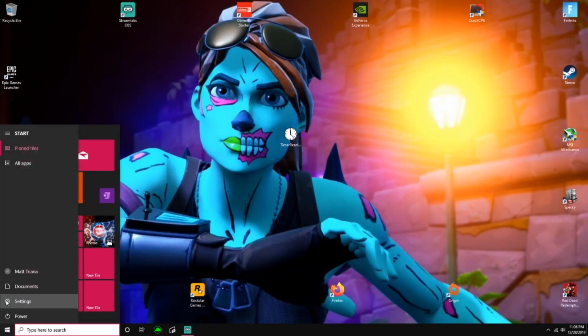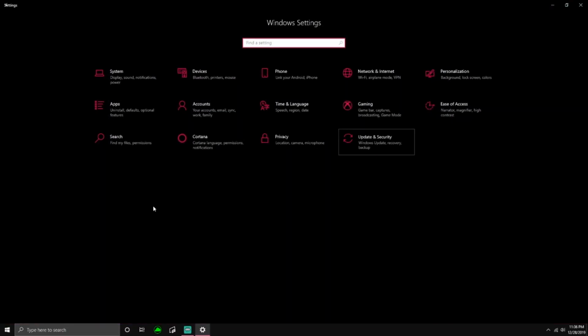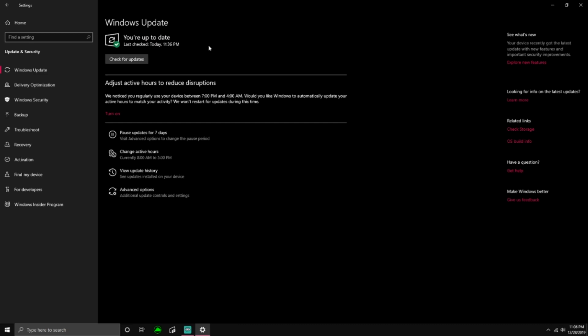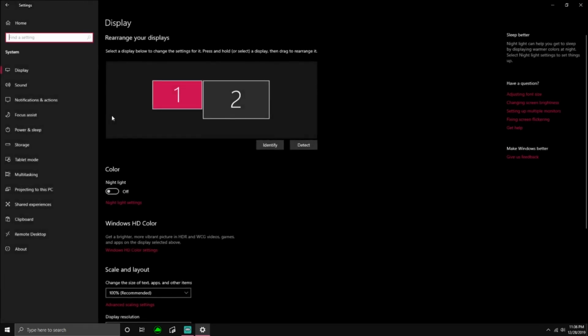Same thing with Windows settings. If you go to settings, update and security, always check for updates. I haven't checked today, so I may have one. We'll see. But you always check for updates. Yep, so we're all up to date. Then there's a few things actually in Windows settings that we're going to show you.